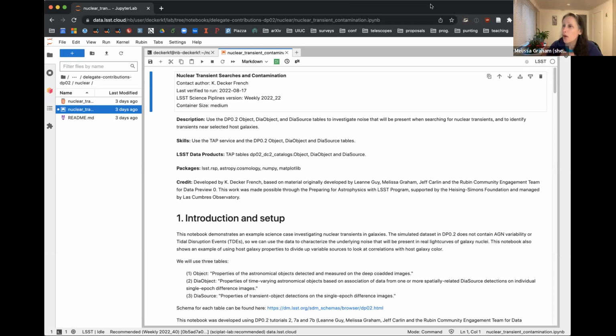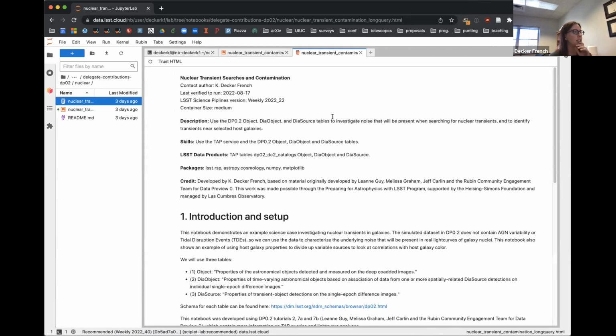Sorry, Decker. Oh, never mind. I see there's only one actual notebook in your nuclear directory. Yeah, so there's the one notebook, and then actually the other file there is an HTML readout of what happens if you run all the cells in the notebook. So if for some reason it's not working, or you just want to quickly see what all the output is, that HTML file has the output.